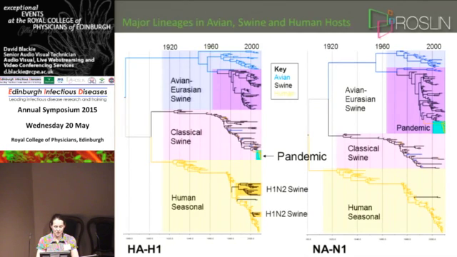To have a view of flu from a phylogenetic point of view, there are essentially three main lineages. There's the avian lineage, which I'll see if I can point on the thing.